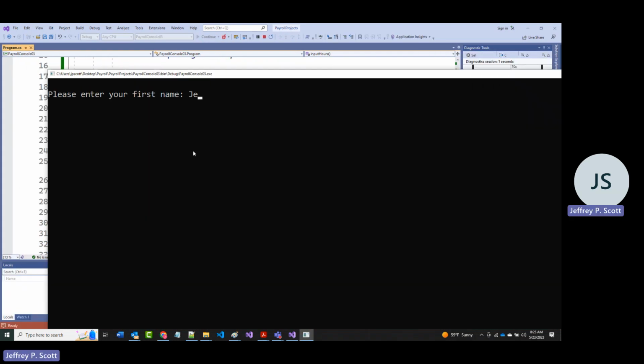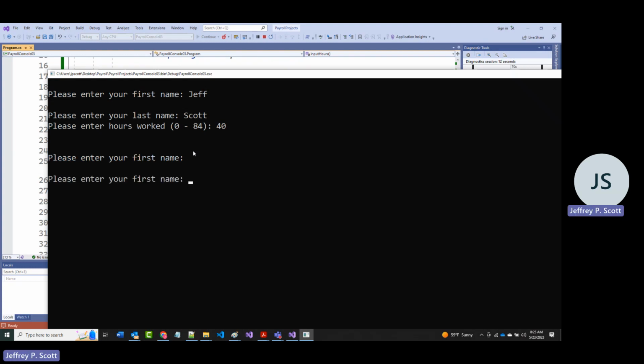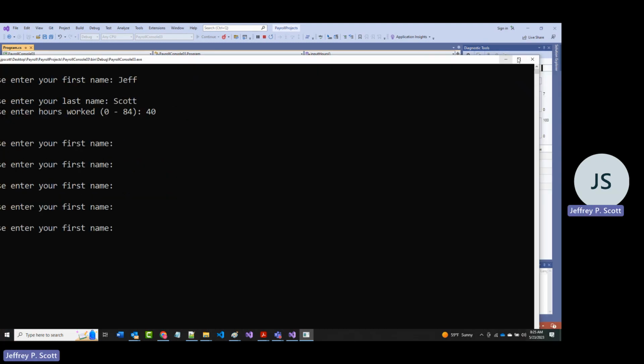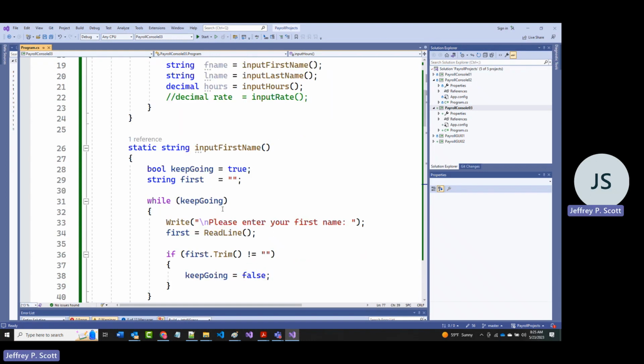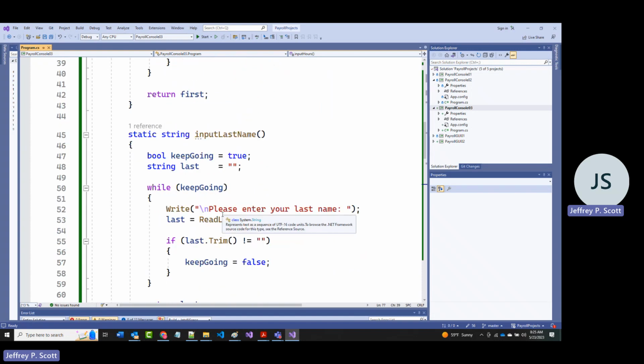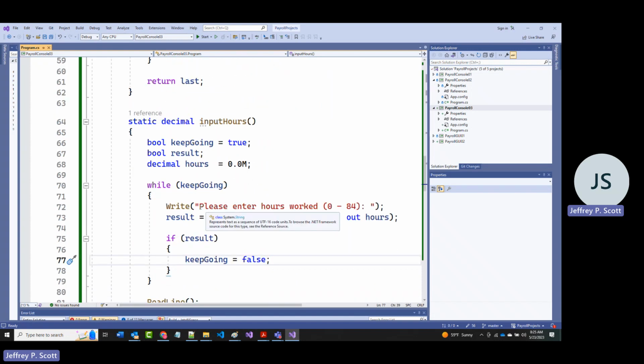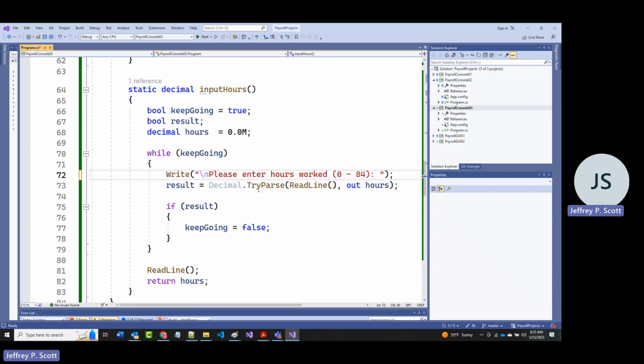All right, enter a first name, Jeff, enter a last name, Scott, enter hours worked. Let's just say I'll put in 40, doesn't matter. Now it's going to ask me for them again. First name, notice it's not taking blanks. So far it's working. That's good. Please enter your first name, please enter your last name. Let's put another blank space in here. There we go. Please enter your hours worked.